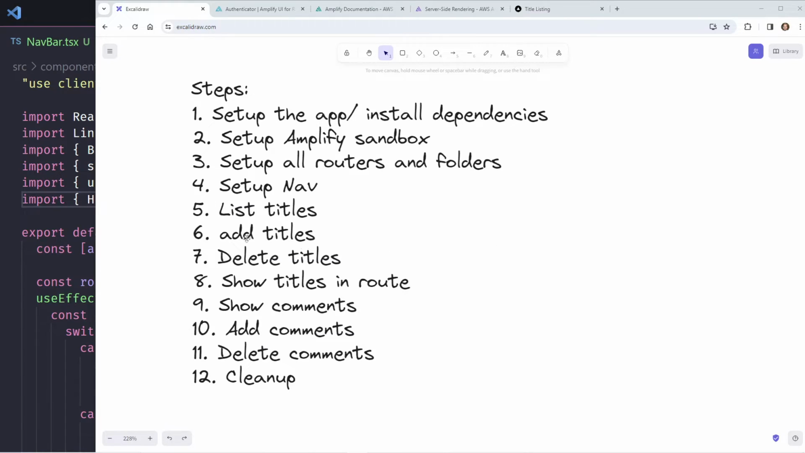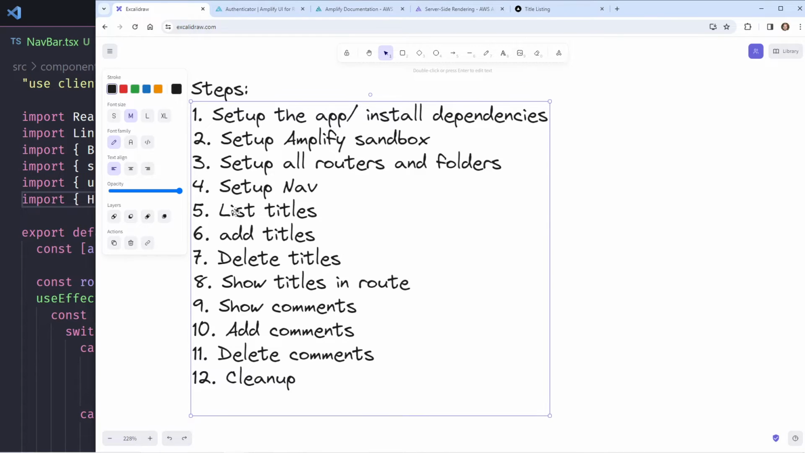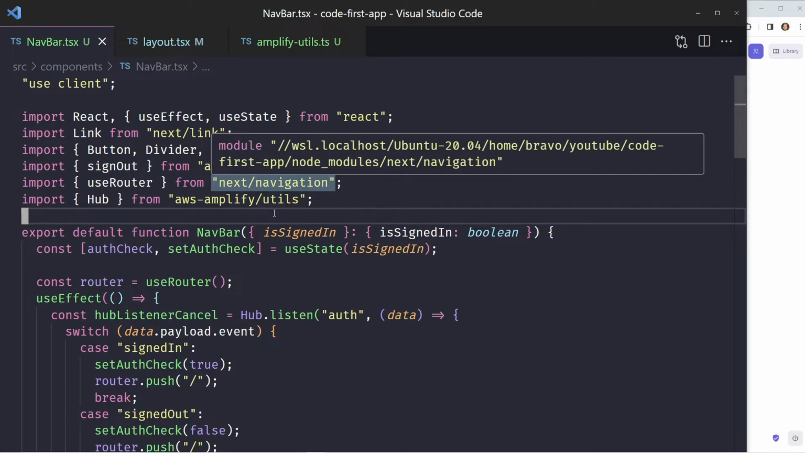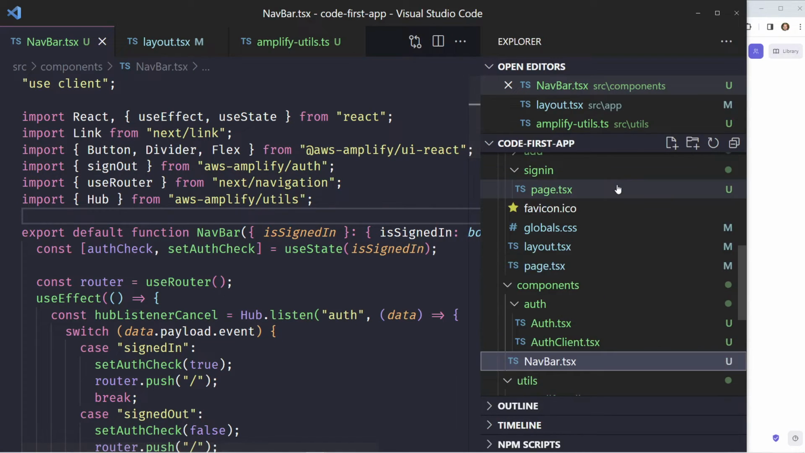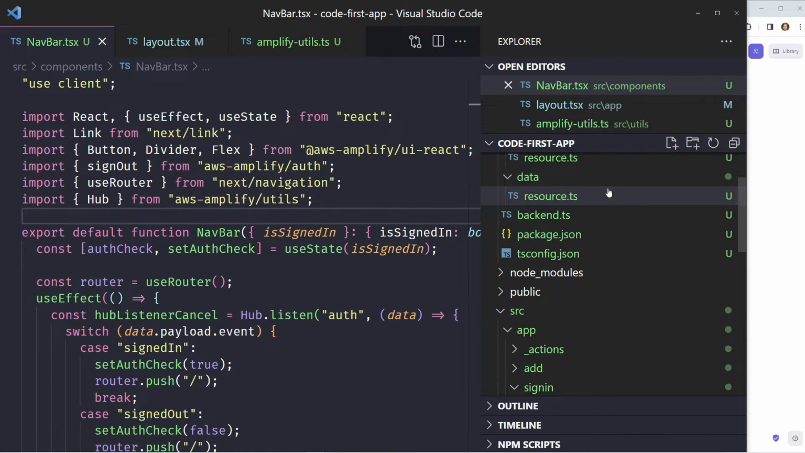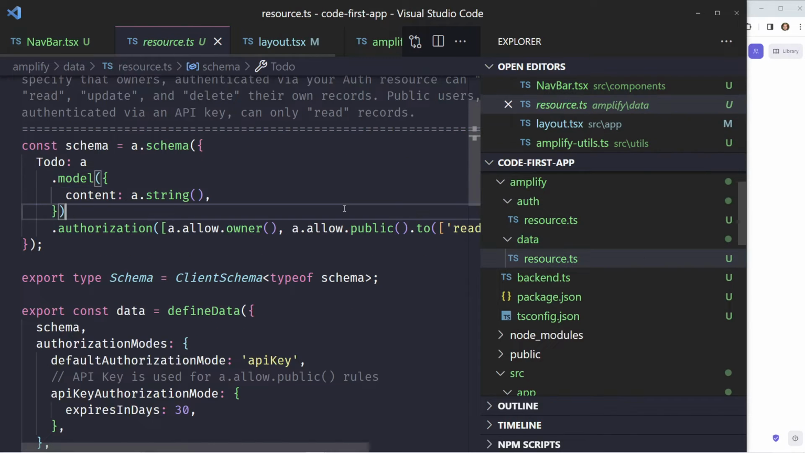So we really want to be able to add and list titles. That's number 5 and 6 on our list here. We haven't set up anything on that. So if we go back to our app and look at this data, we left it all defaulted.